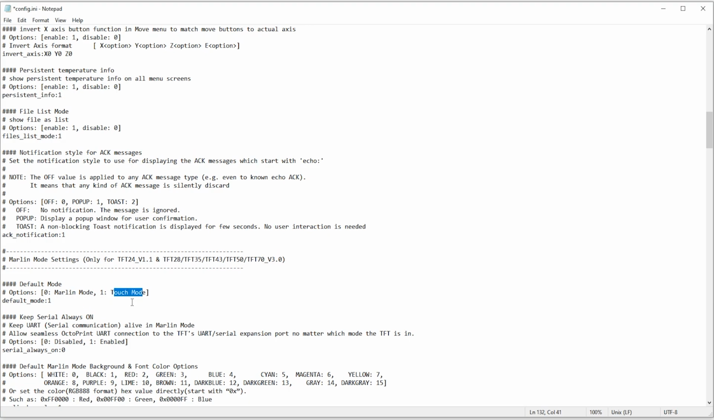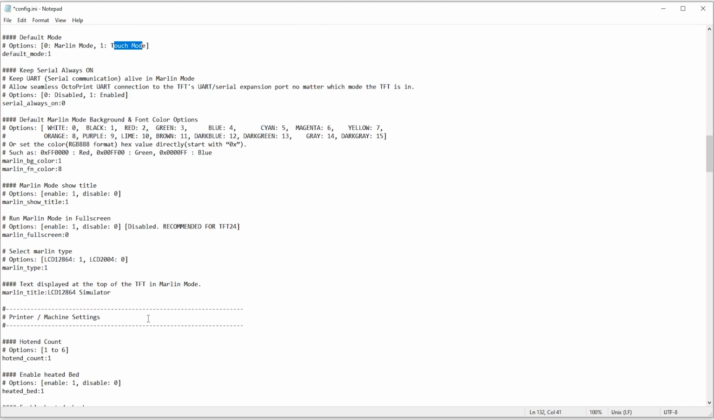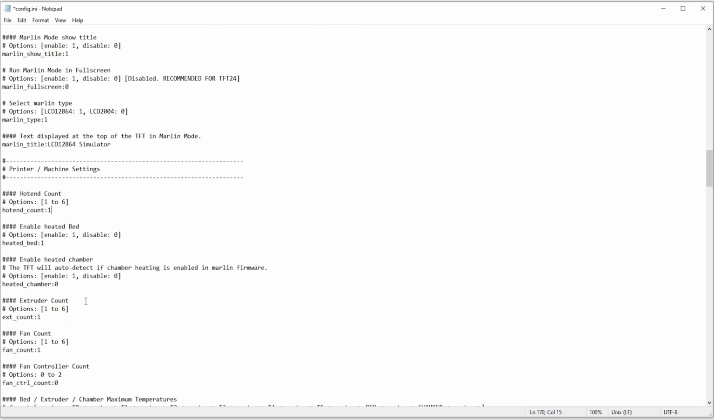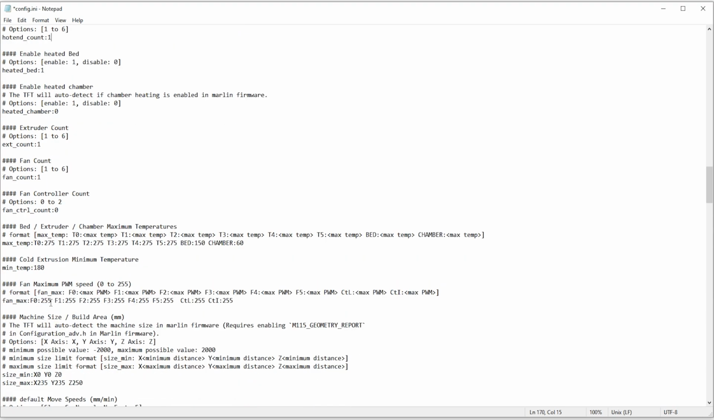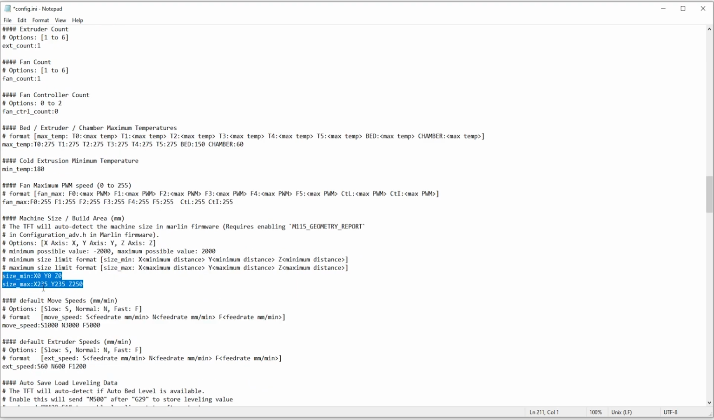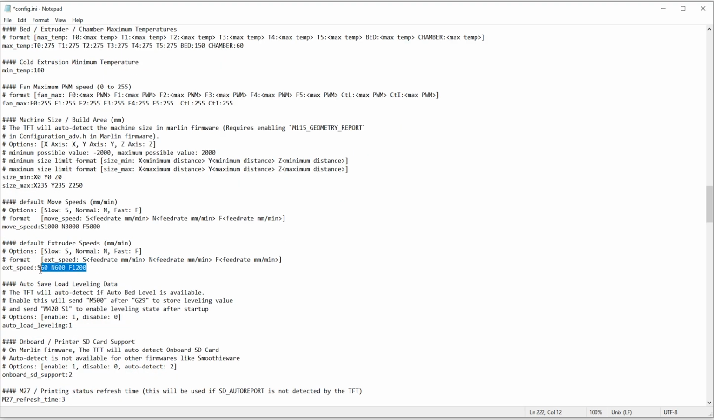Yep, that's good. We want it to be in touch mode as a default mode. If you have more than one hot end, you can modify that. Of course, we've got just the one. Extruder, fan count. So all these are okay. You can modify your maximum build size if you have a direct drive or something like that. Now we do want to modify our extruder speed, and this is where we do our feeds. I found this was too fast for the feeding, so we'll flip this over to 60, 80, 100. So slow, normal, fast.